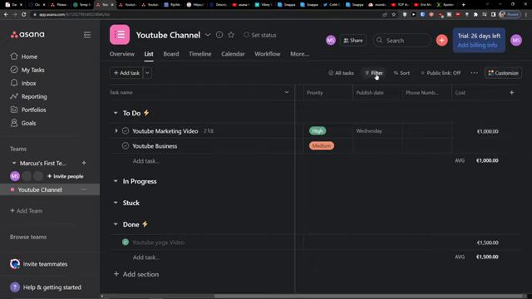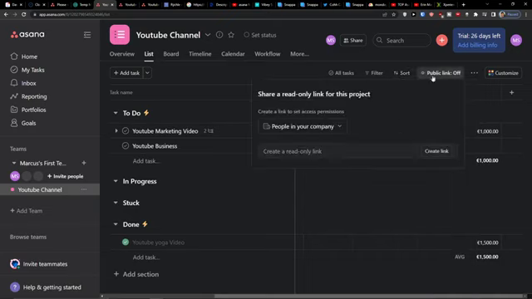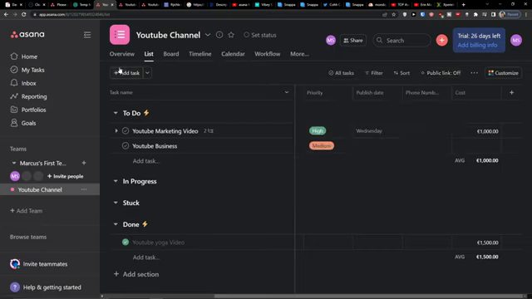Another thing that I want to show you before we jump to the view, you can easily click filters and filter it by just your tasks, due this week, due next week, or you can easily sort it by created on, last modified, likes, public link, and you can have it also here.